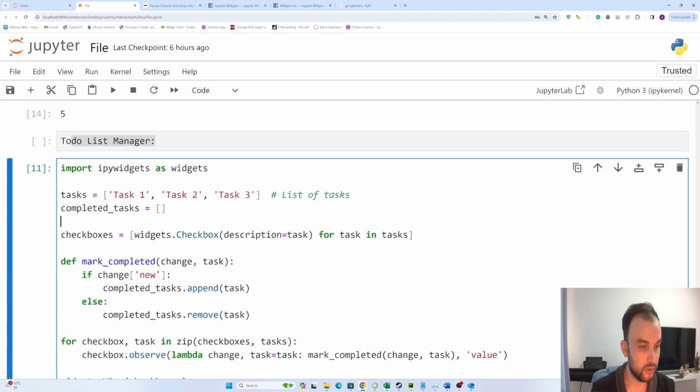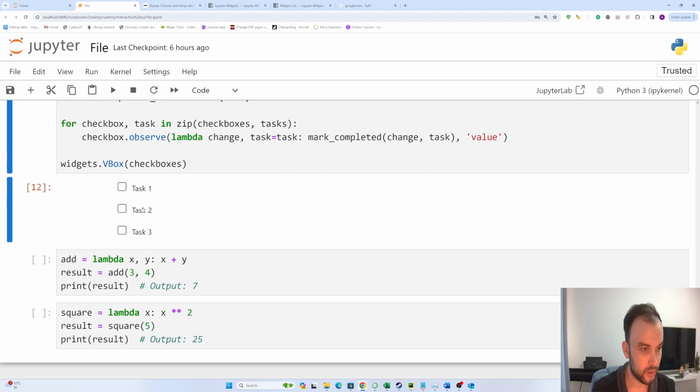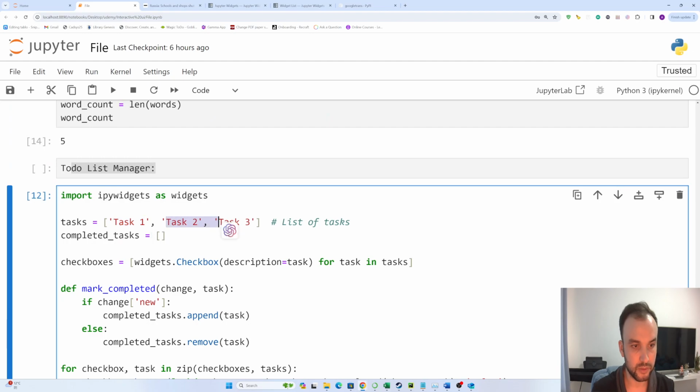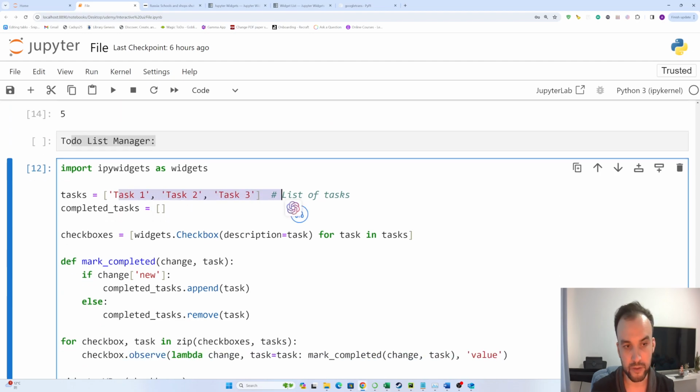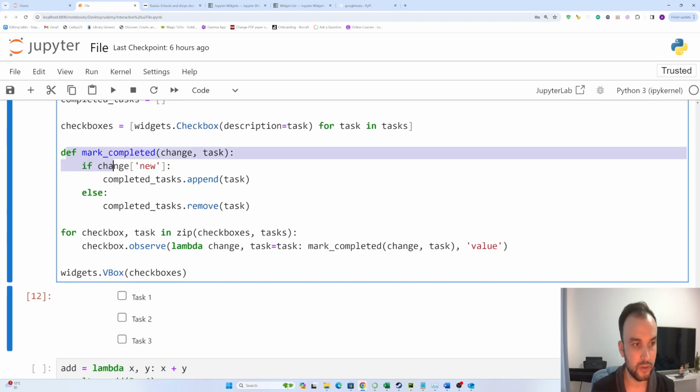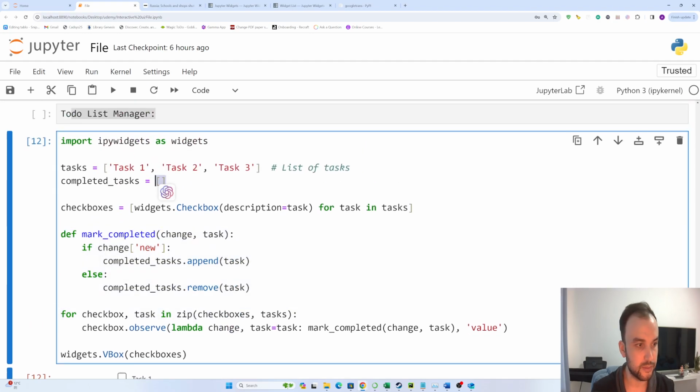And so first let me run. Here we have boxes and we can choose. For example, task 1, we can change the names of the tasks here. For example, you have 5 different tasks and you can change the name. And here we have a list. Tasks list, and completed task is an empty list. Later we will fill that list.